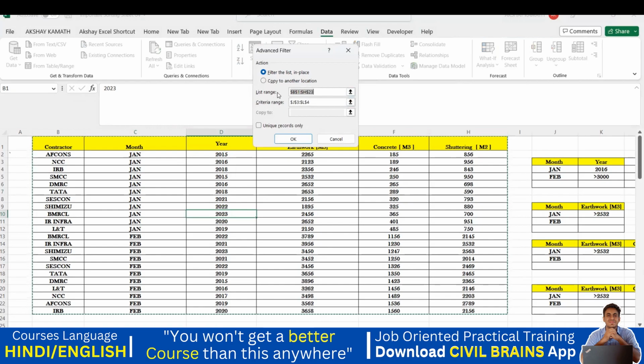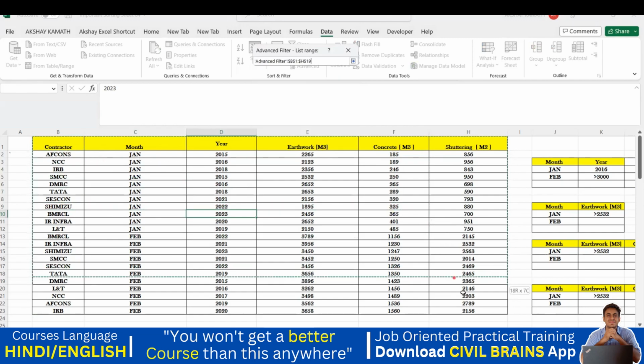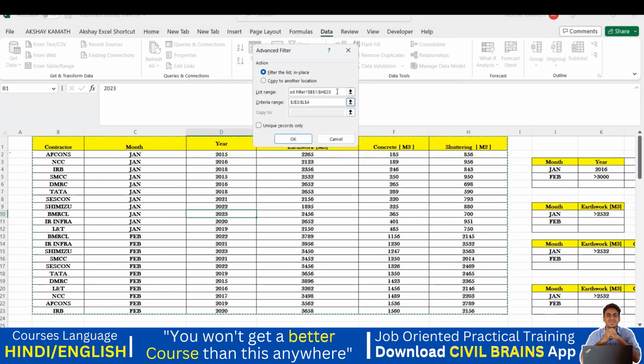First it will ask you for the list range. By default it has selected this entire table, which is the table where I want this filter to happen. So by default it is taken. Just in case it has made a wrong selection, you remove it and drag it like this, up to here. That's it. So it has taken.